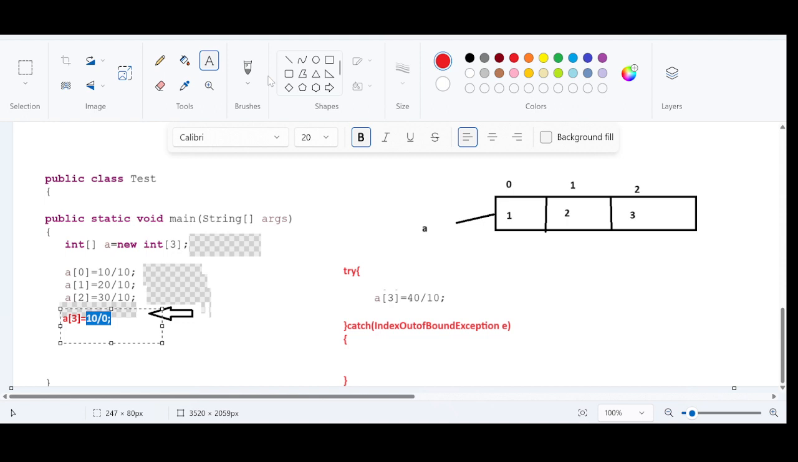See, if you understand this code, I write this code in this way: A of 3 equal to 10 divided by 0. This code is potential enough to generate two exceptions. One is arithmetic exception, and this piece of code is generating index out of bound exception. But the question is, which exception will be recognized first by Java? The right hand side is going to get recognized first. Once it encounters an exception, it will not check for the second exception. This exception needs to be handled first.